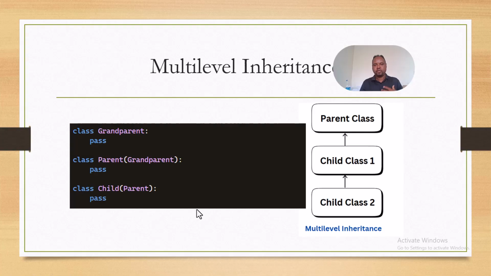The third form of inheritance is multi-level inheritance. Now, direct inheritance and indirect inheritance look like this flow. One parent class is on the top, and then child class 1 and child class 2, where child class 1 directly inherits something from the parent class, whereas child class 2 inherits from child class 1. In doing so, child class 2 inherits indirectly from the parent class.